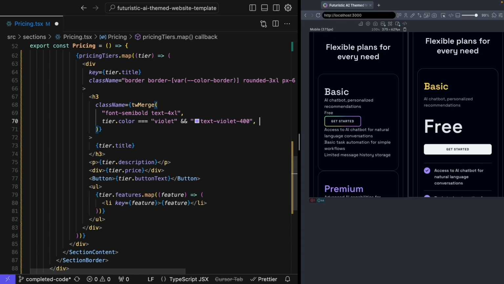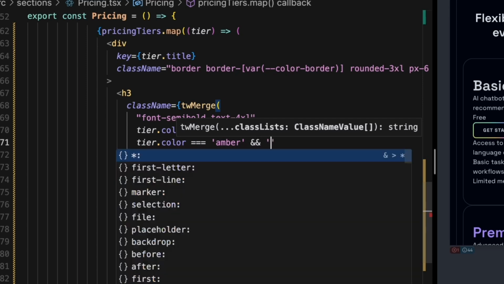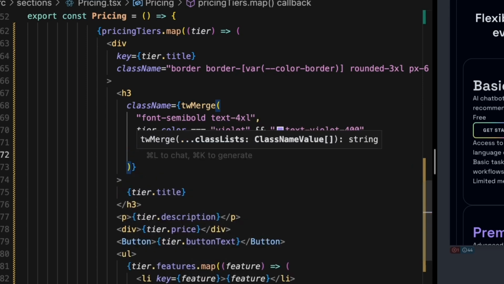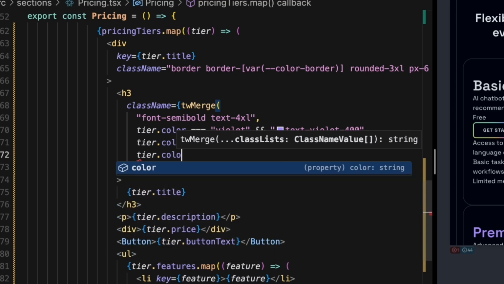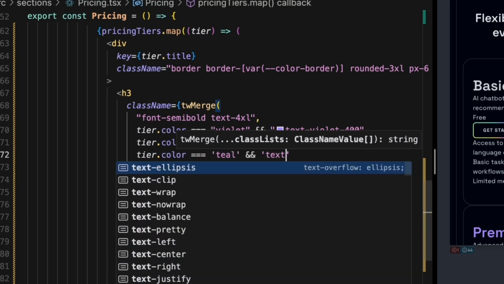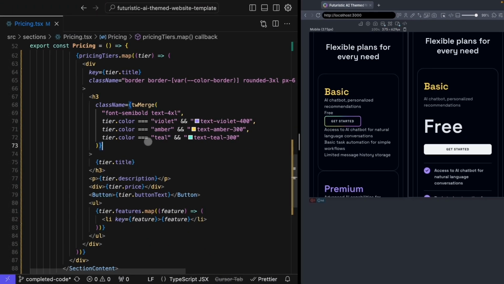We also know that we're going to want to account for amber. So if the tier.color is equal to amber, then we'll want to add on our text-amber-300, and we'll want to account for a color of teal. So if tier.color is equal to teal, then we'll want to add text-teal-300, and that will add on the right color for that title as well.